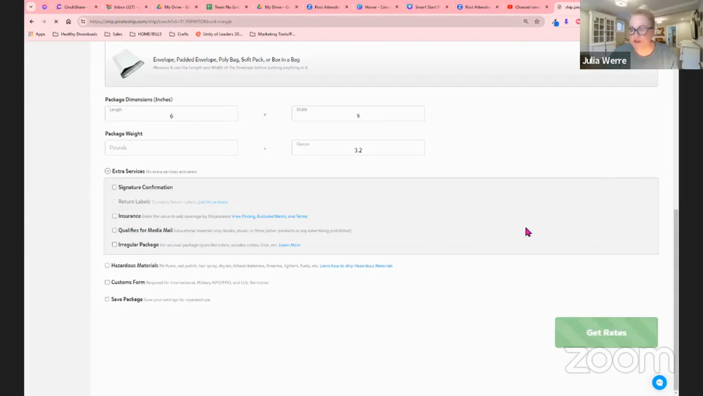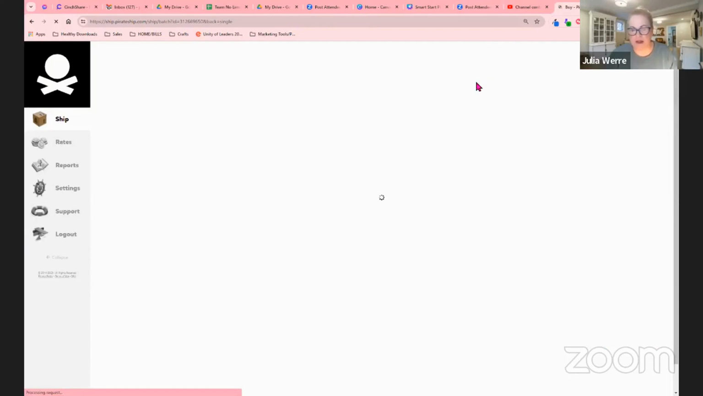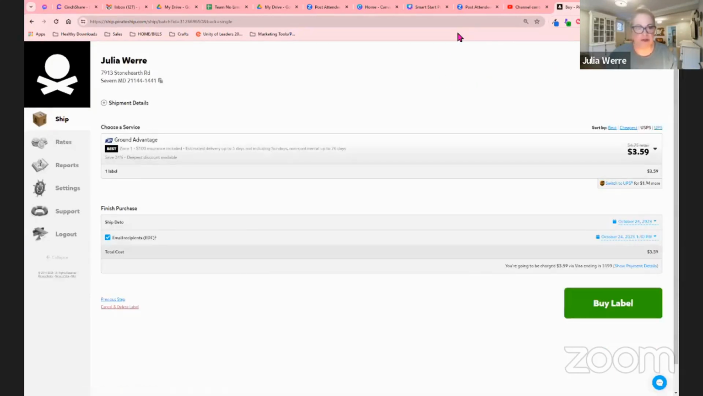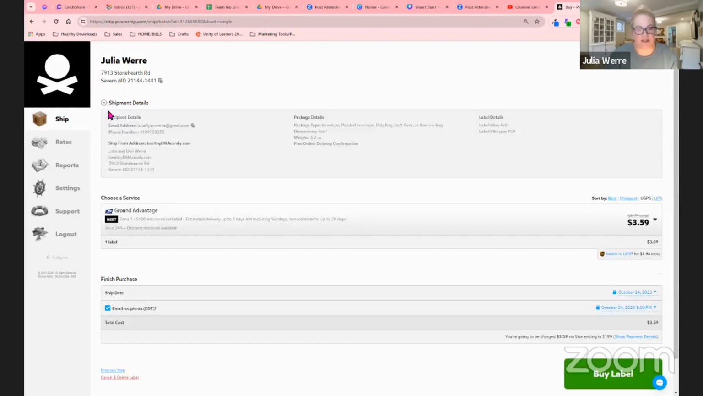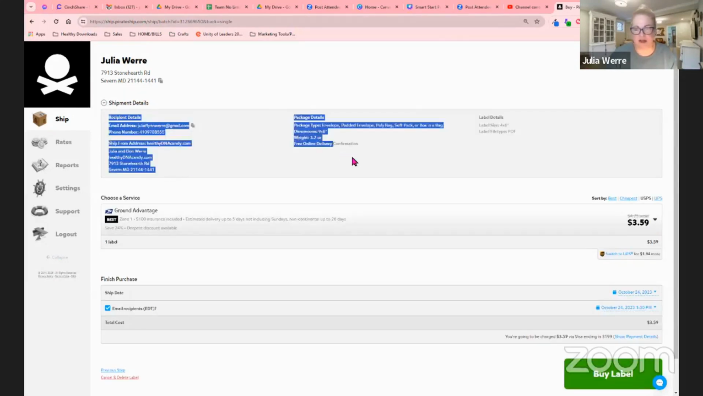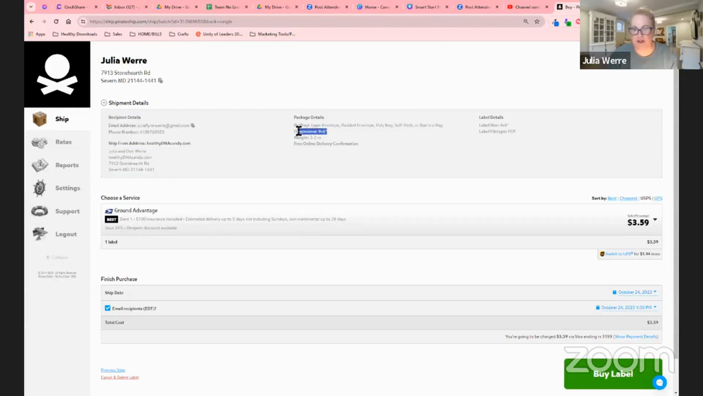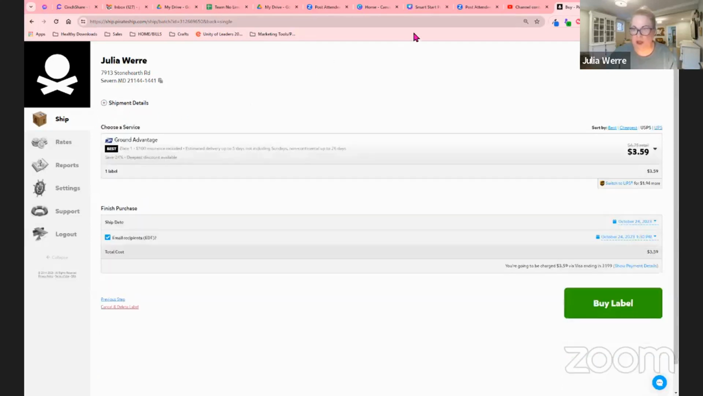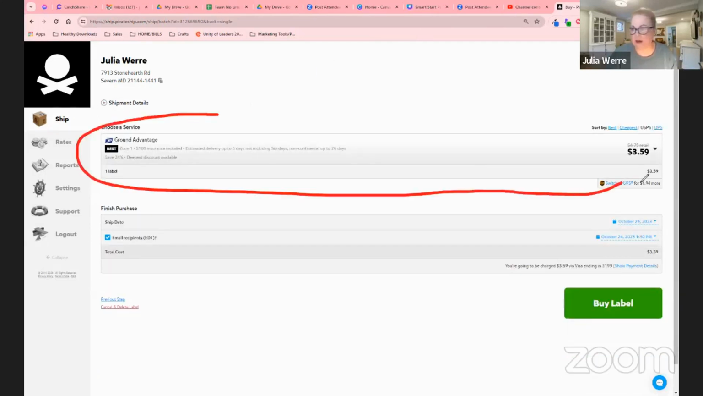When I go to this page, it's going to give me a couple of options. So first of all, I can check to make sure the address is correct. If it's not correct, I can hit this previous step button and go back, or I can cancel and delete the label entirely. Then I can choose shipment details, and it tells me everything that I need to know. It tells me the dimensions of the envelope, the kind of envelope, the weight, all that stuff here.